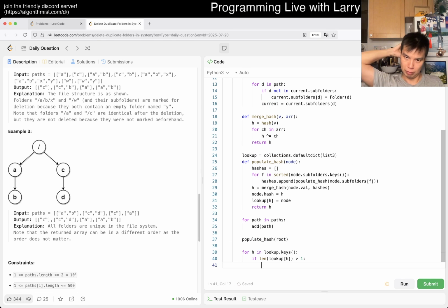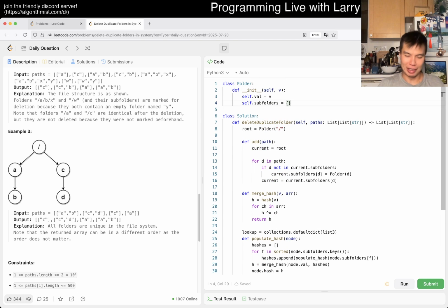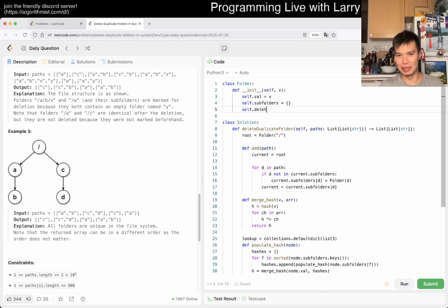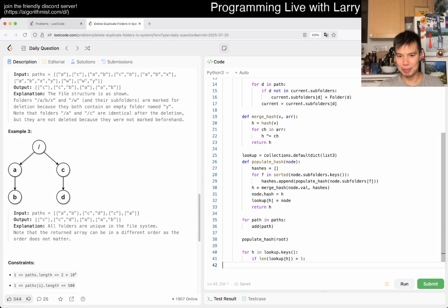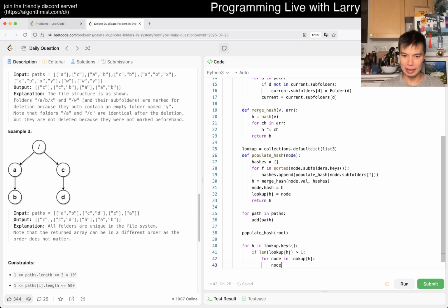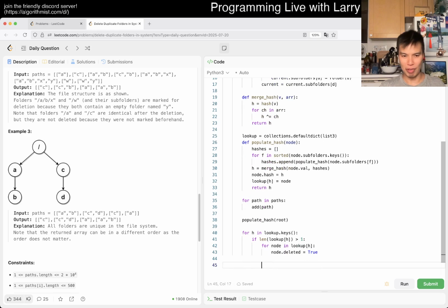How do I remove this node? I guess there are two ways to do it, right? One is kind of the same as a linked list, where you need to point it to this node. Another is just to put in something like sub.deleted is equal to false, and then here maybe you write for node in lookup of h, node.deleted is equal to true, and then now we just finally get a traversal of the tree, right?